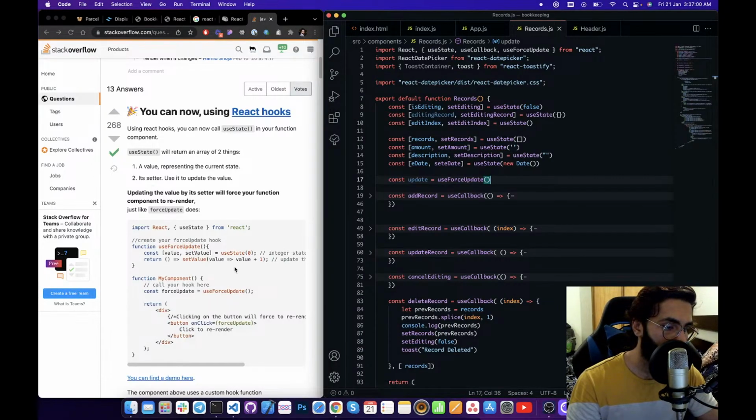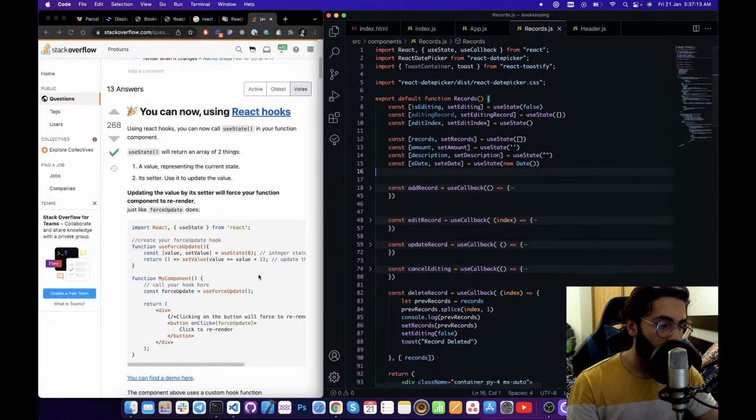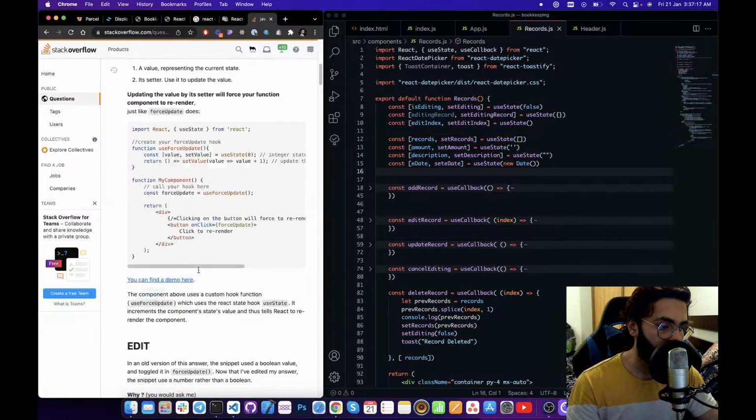Okay, update the value by setter. Force update, use force update. Oh, okay, that is not a function. I thought, for a moment, that was a function. So it's just setting up the value. I think that's not it.